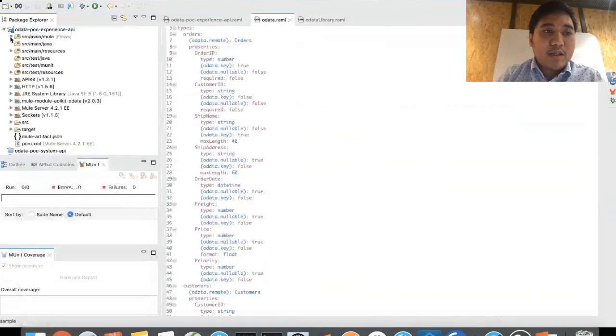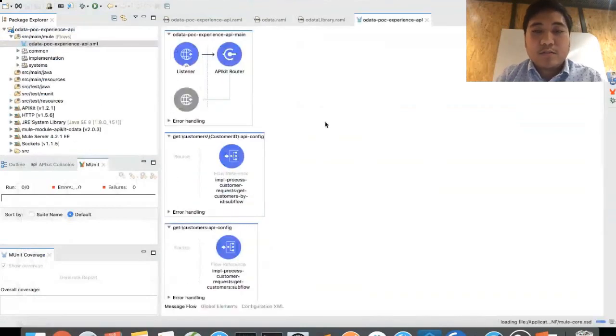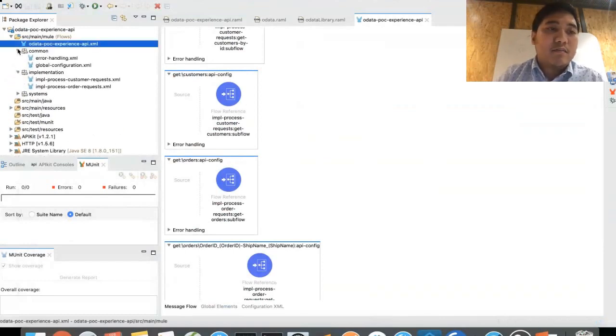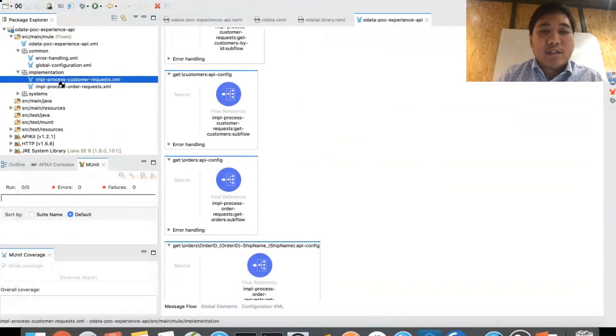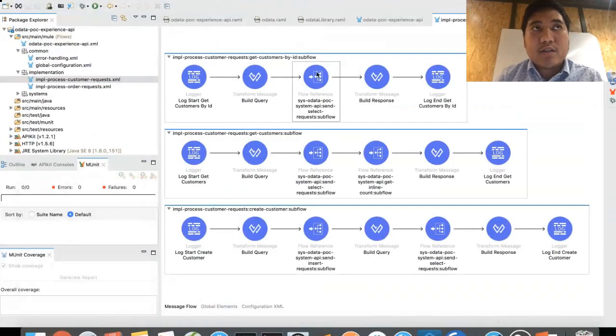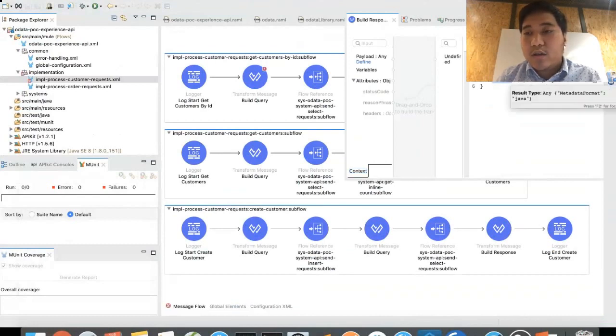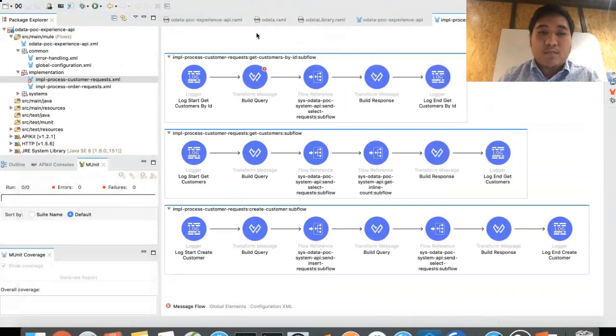So once you generate this, then you can start proceeding with building the API, just as you would a standard REST API with Mule. So just create your implementations, create error handling such as that, build your query, send it to your system API or your process API, and just make sure that you build the response. You build the response based on these formats. See the entries, and you put your list of data here. So once you do that, deploy it on Runtime Manager and play around with it.